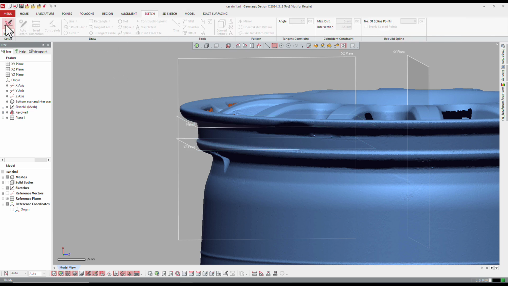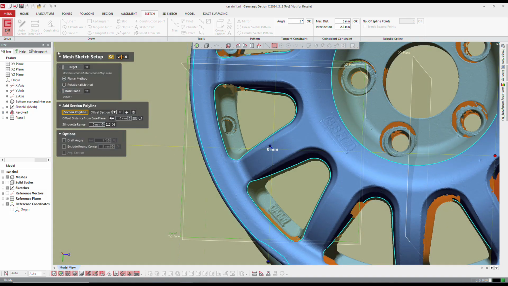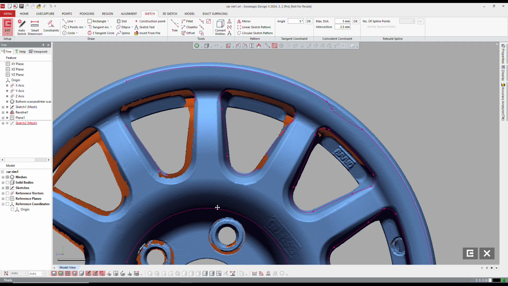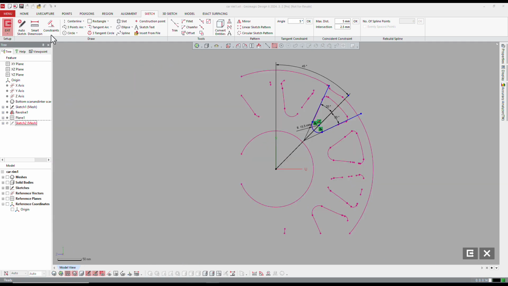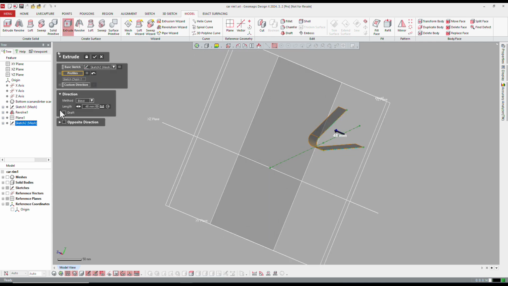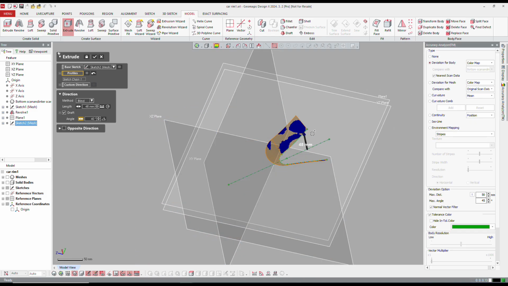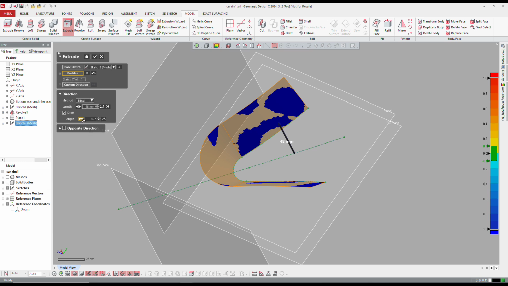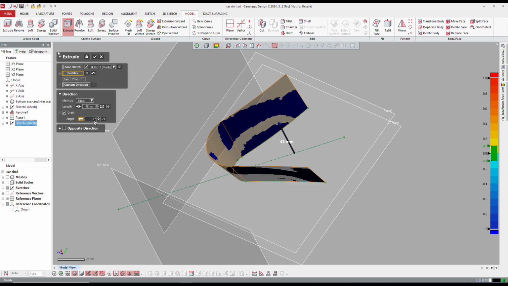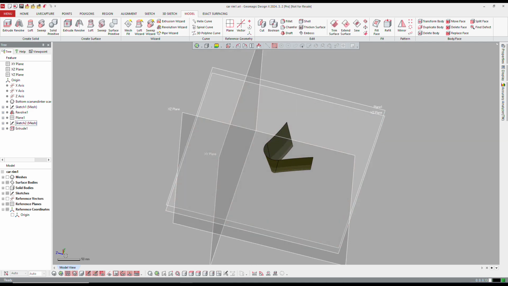Okay, go to sketch, mesh sketch. Okay, we have the sketch profile. Click exit, go to model, extrude. We can define the draft. Okay, and now I need the inner surface.